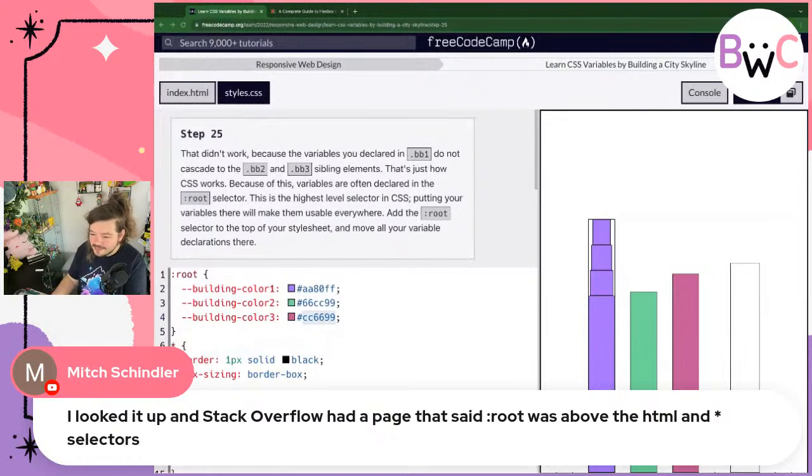Mitch says he looked it up and Stack Overflow had a page that said root was above the HTML and star selectors. Exactly. Thank you for looking that up. The star, remember, applies to every element, not just to the top. In fact, let me show you what I mean. If I make the border, let me show you how they're not the same. Because this isn't the top per se, but we're applying this to every single element.